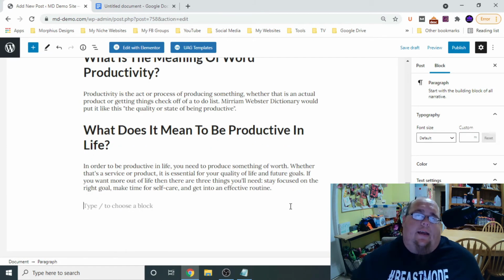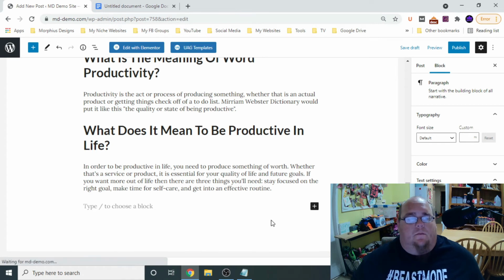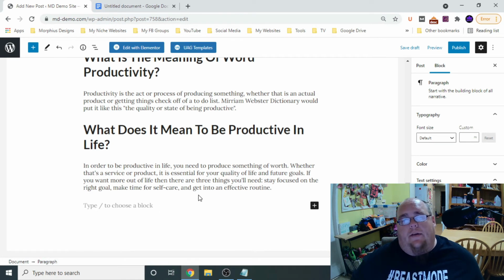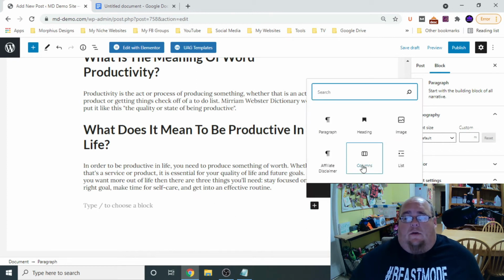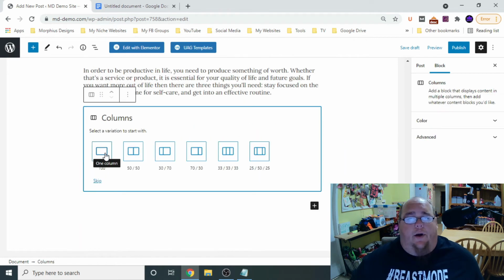Okay, so say now you want to add in maybe an affiliate product that you're going to highlight. I've got a simple way to do that. It makes it look really nice. We're just going to click and add a new block. So we're going to find the column block. You can do 1, which is what we're already doing. You can do 2, which is a 50-50, which is equal. You can do a 30-70. You can do a 70-30. You can do a 33-33-33, which is basically 3 columns, just the thirds, if you will. And then you have a 25-50 and a 25, which is a larger section in the middle. I like to do a 70-30.